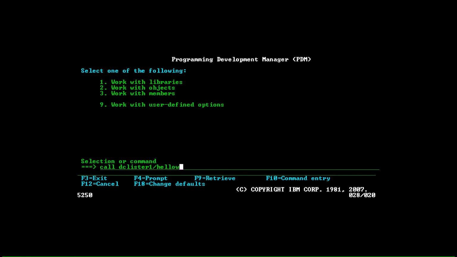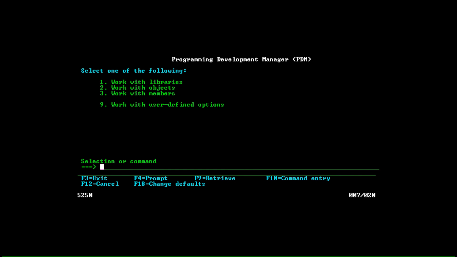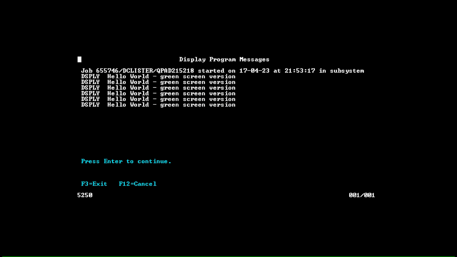We're going to call that and watch it run. And you can see I ran this a few times before. I'm not sure why, every time I run this, if I do the same thing again, it'll add another line. So I can just do call DC Lister 1 forward slash Hello W, and you see it adds an extra line every time you run it, which is a little bit weird to me. I'm still getting used to the whole mainframe environment, if you know what I'm saying. But this is just an example of what I got to work. I think it's kind of cool.